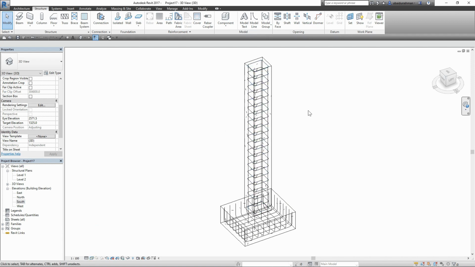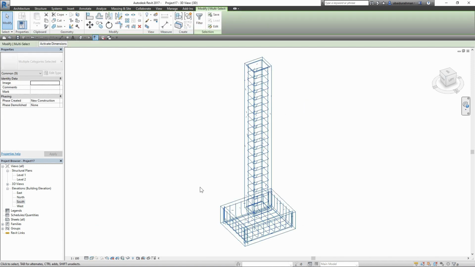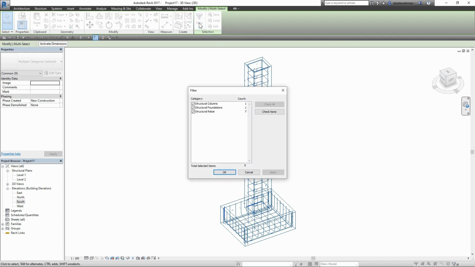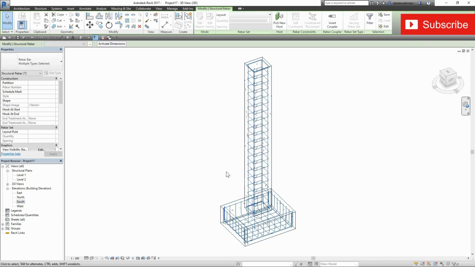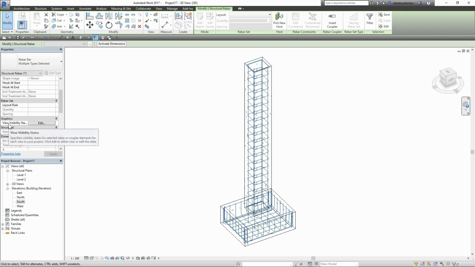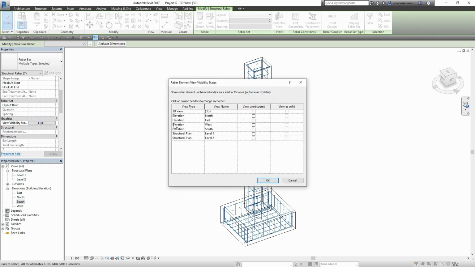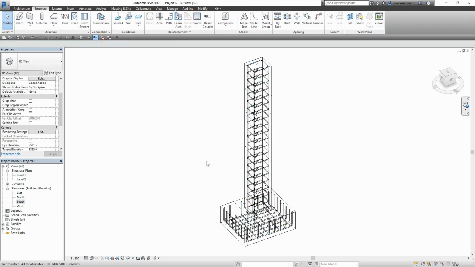We have completed the rebars in column and footing. Now I am going to open the 2D view and change the visual styles to wireframe. I want to view the actually modeled rebars in 2D view. So I am going to select the column and footing. Then I am going to open the filter and uncheck the column and footing and delete the rebars, and then apply and OK.